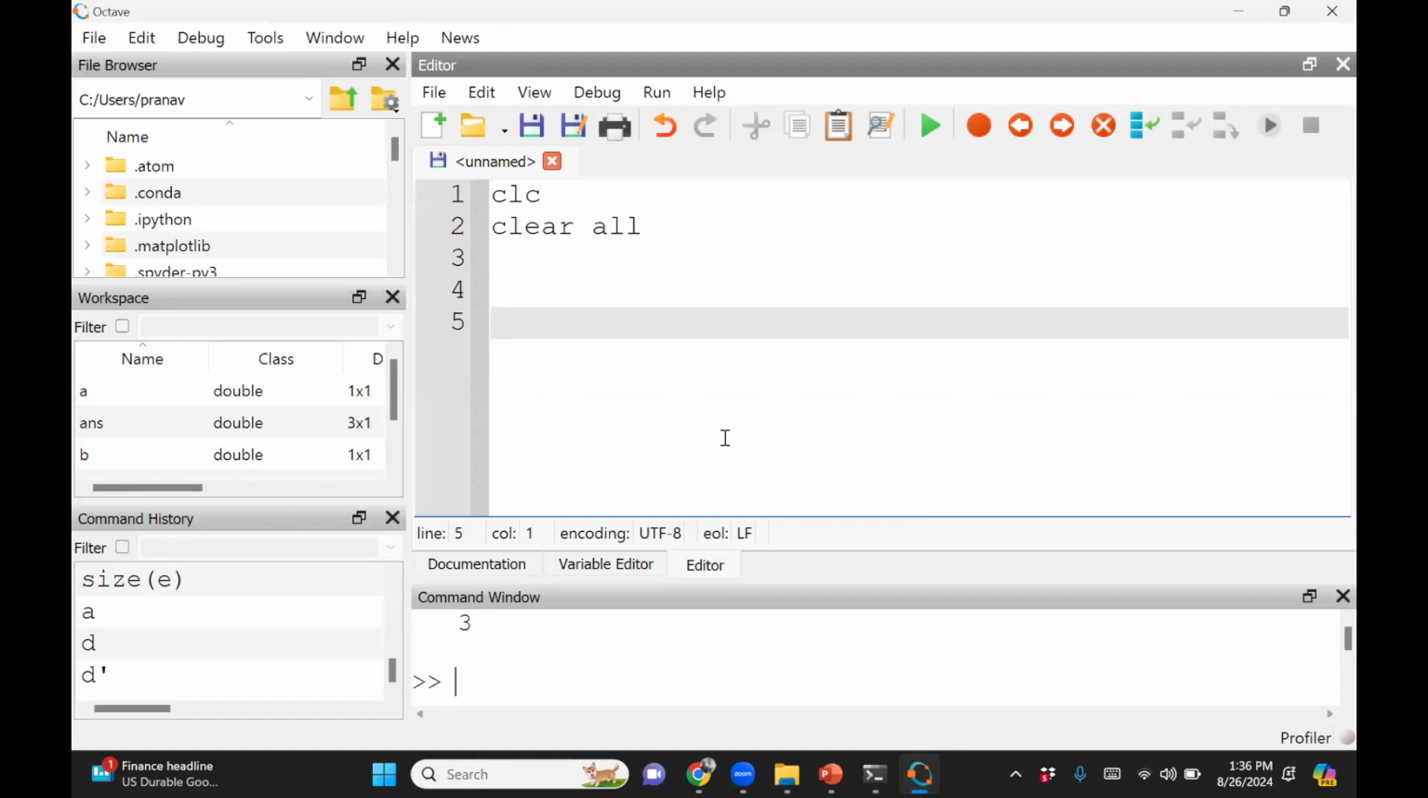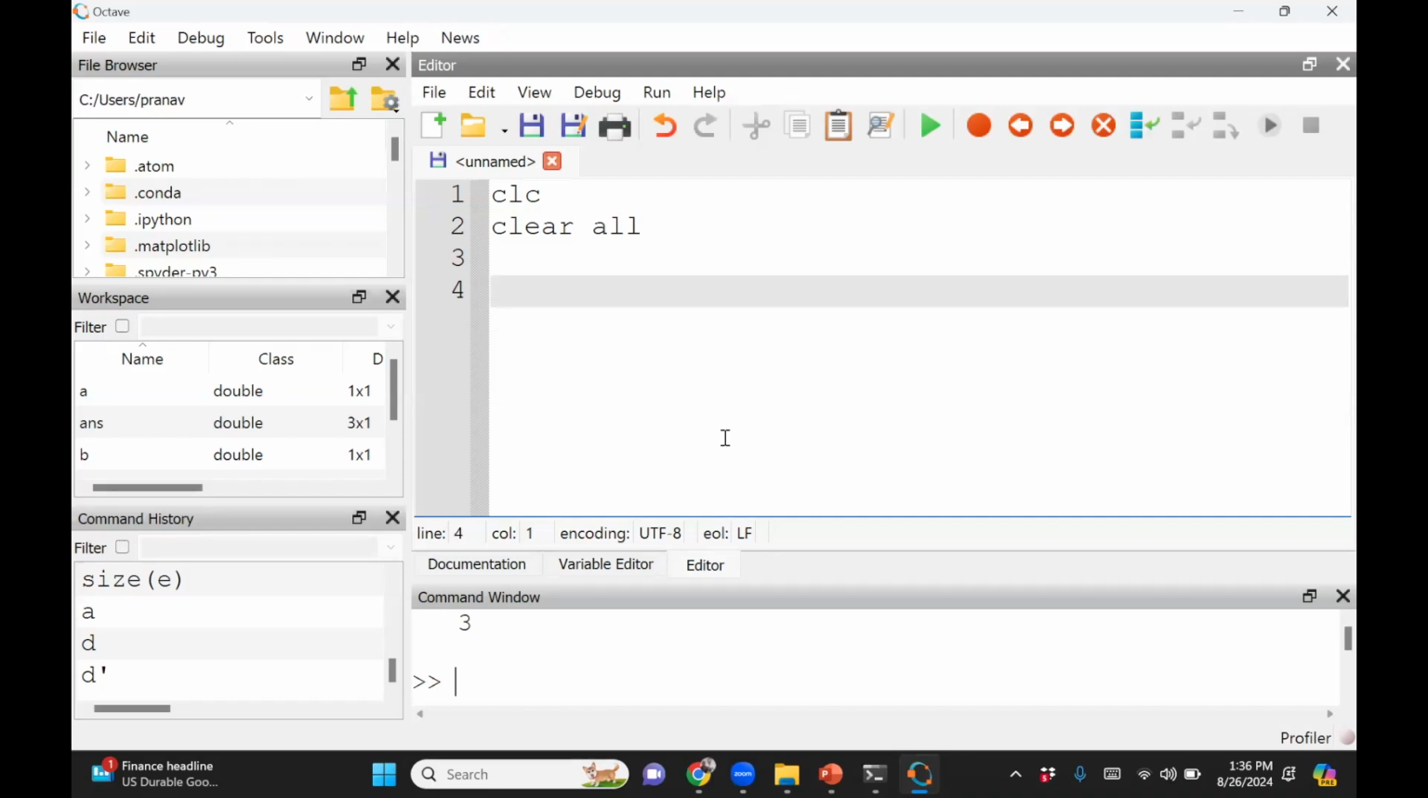Okay, so one of the things we'll be doing constantly in this course is plotting. Let's learn how to do plotting. Let's just say we want to plot something as simple as the sine function. So let's plot sine of x where x goes from 0 to 2 pi.